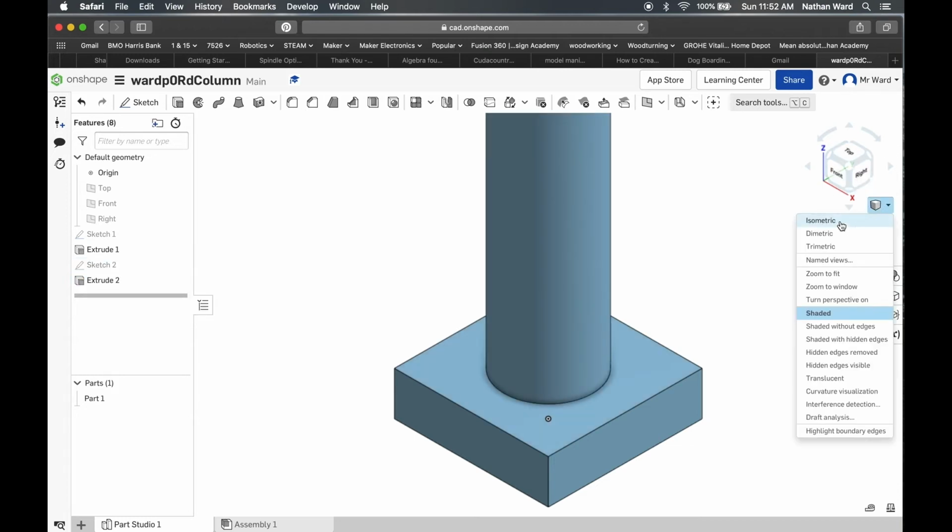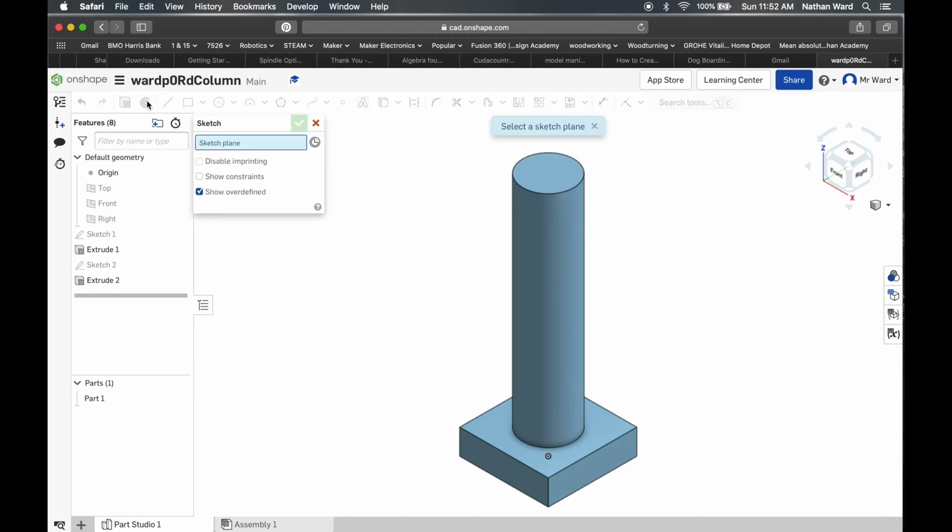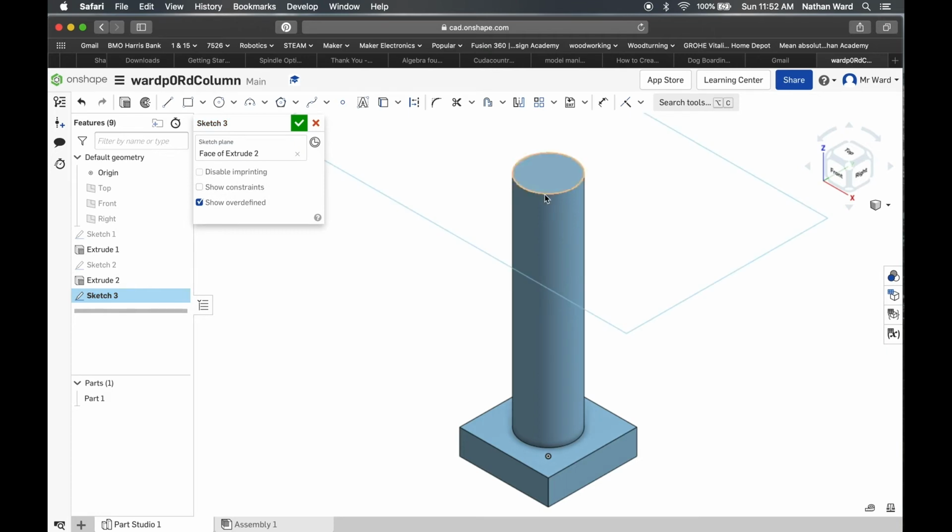hit the green check, and look, now I hit my isometric view. I've got the beginnings of my column. All right, let's go on and finish this out. So what's the next thing I need to do? I need to put the top of this column on. It's basically the same thing as I've got on the bottom, but it needs to be located up here. This is where I'm going to show you how. So I'm going to hit sketch. My sketch plane is the top of this cylinder, and you can see that it projected that out.